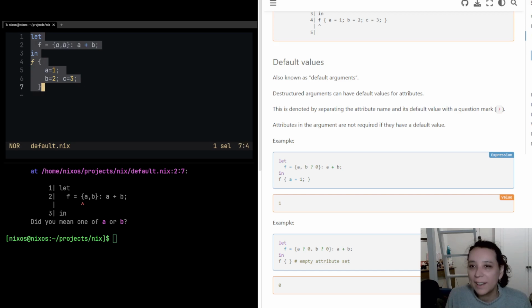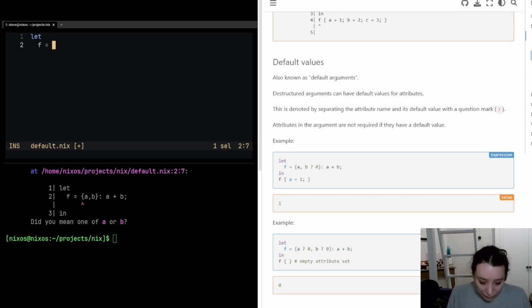So let's remove everything again. We'll write the function a and b, but b takes in a default value of 0, and it just adds them together. This is an assignment, so I have to put a semicolon. And then I can pass a equals 1, and we just leave it like this.